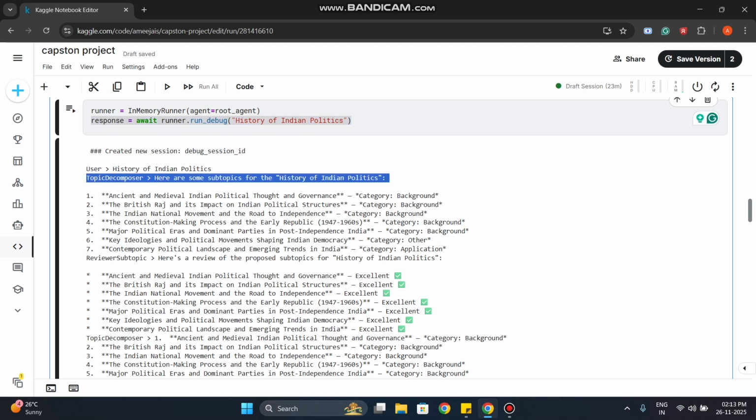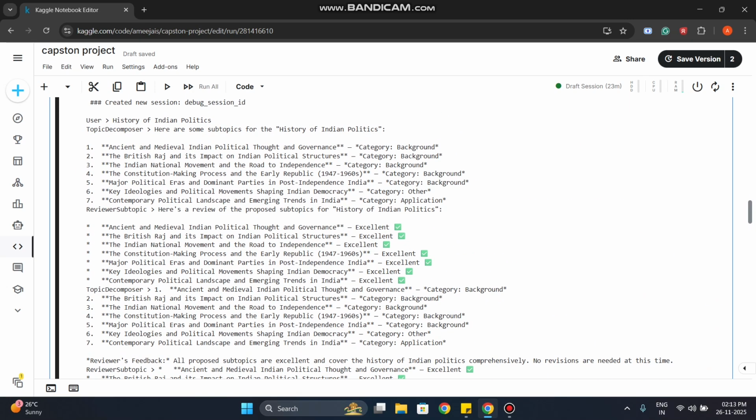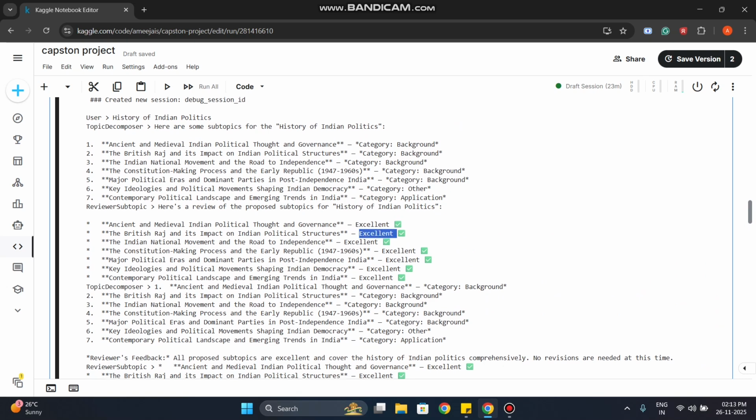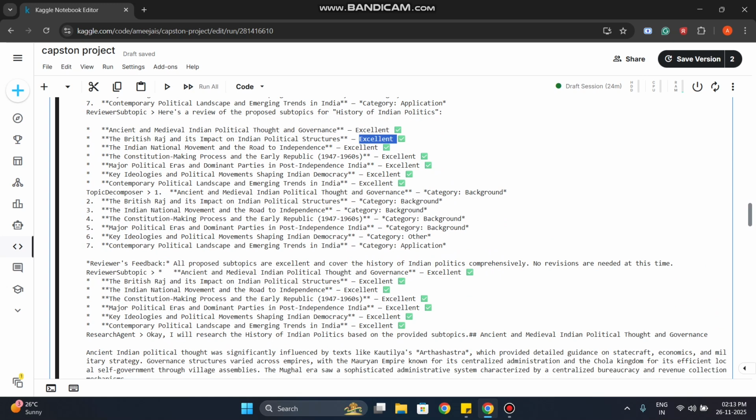this topic goes to the topic decomposer first in the workflow, and then it decomposes the topic into 5 to 7 subtopics, where it also categorizes them into background, applications, and other categories. Then it checks if the topic is excellent or not. If the relevancy is very low and it's not excellent enough, we'll try to create the topic structure again, so it will get better quality topics for the LLMs to be fed.